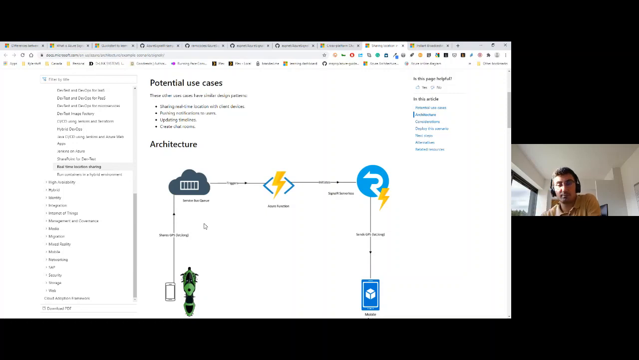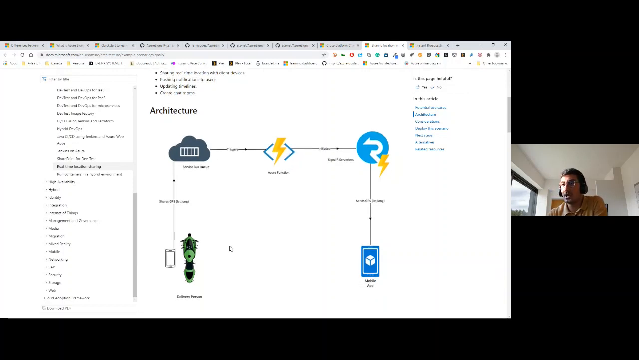You basically, also the potential use cases: you have real-time location. You're sharing the real-time location with client devices, and you want to push notifications to the users by updating the timelines and creating chat rooms. So let's say a delivery person. Okay, our delivery person here has a phone that is running. So that's the client, and he has the mobile app running on it.